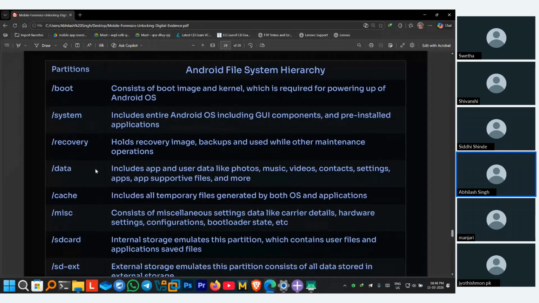Then there is the recovery partition. It holds a recovery image. Are you guys aware of the recovery that every Android comes with? There's a recovery mode inside your Android device. Are you guys aware of that?